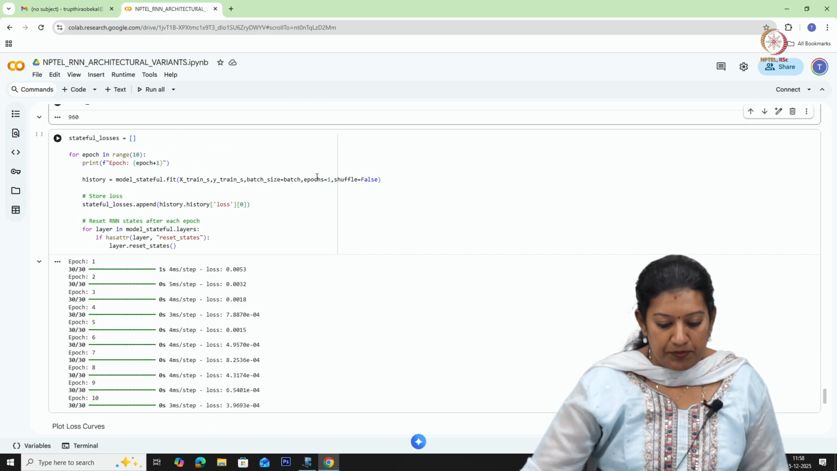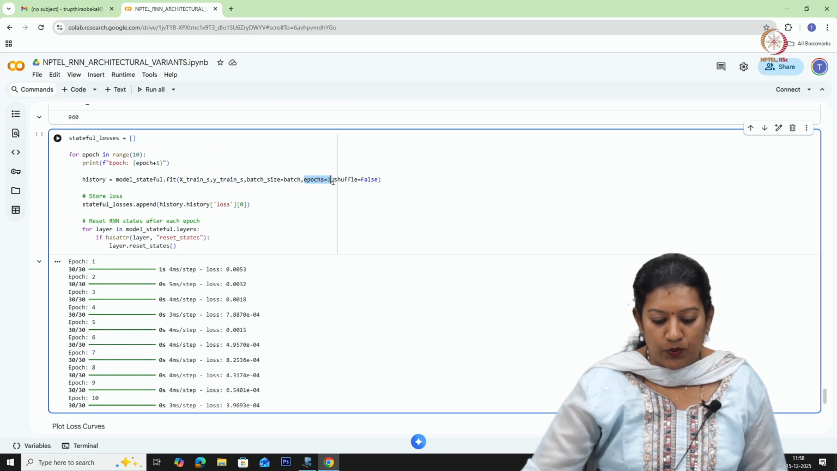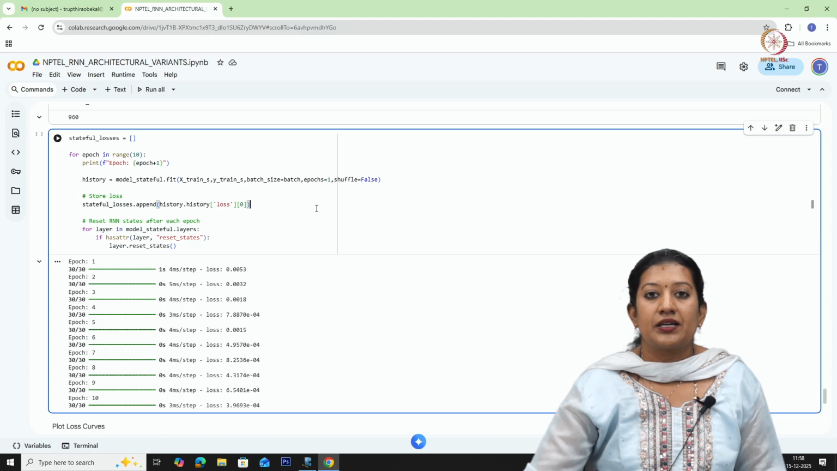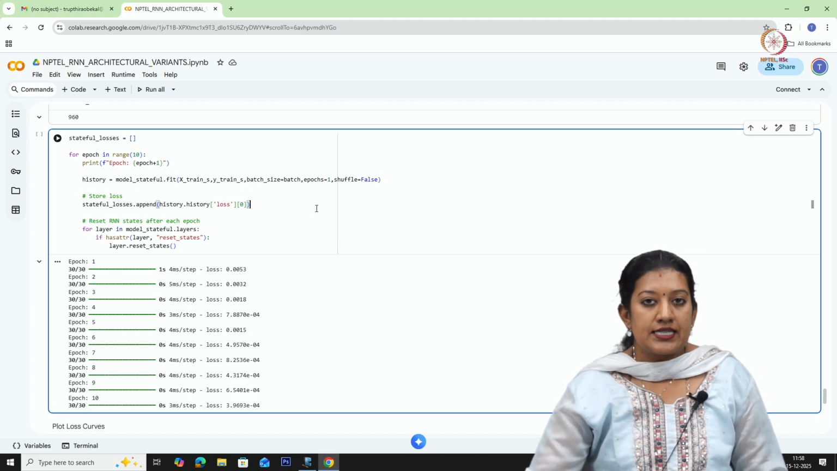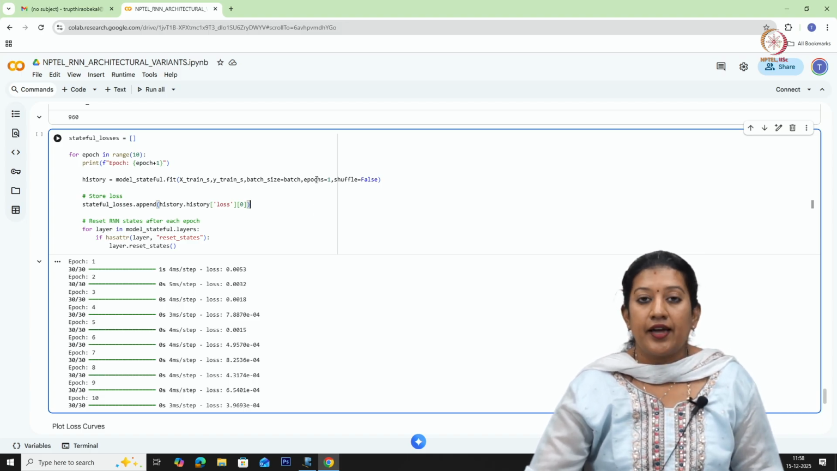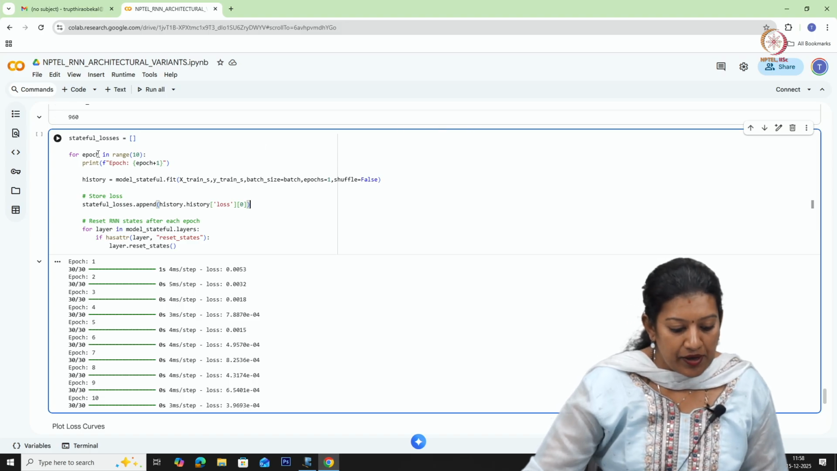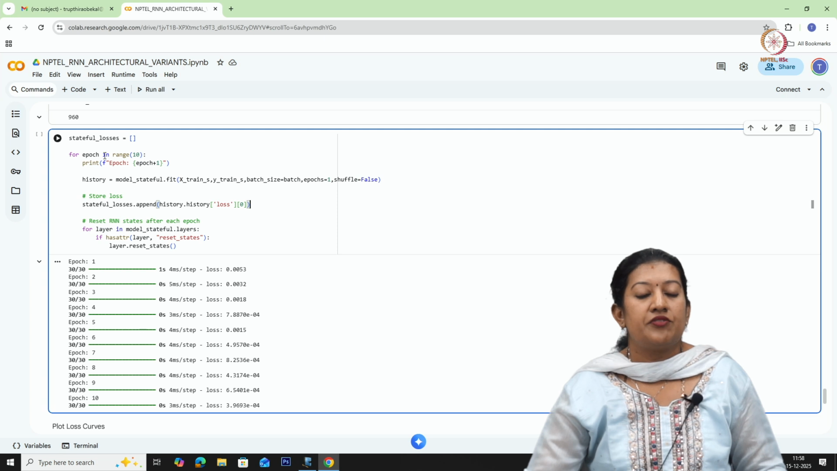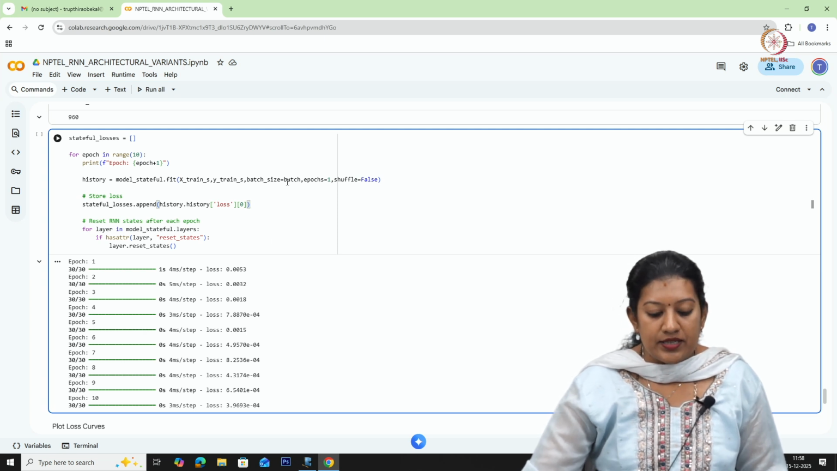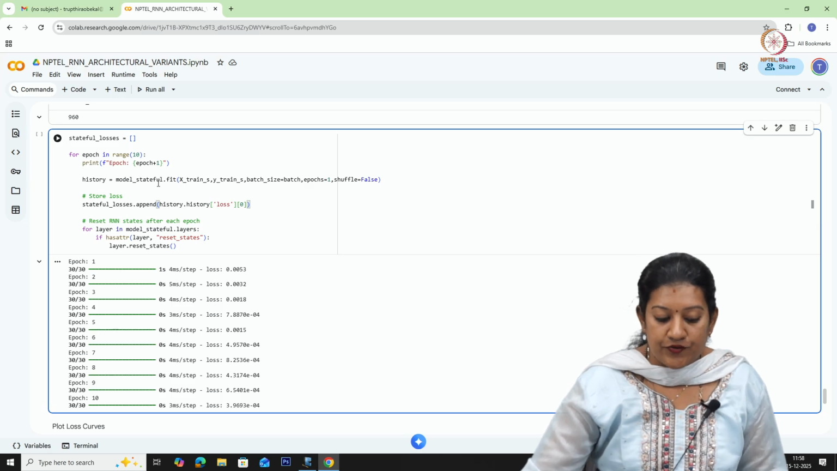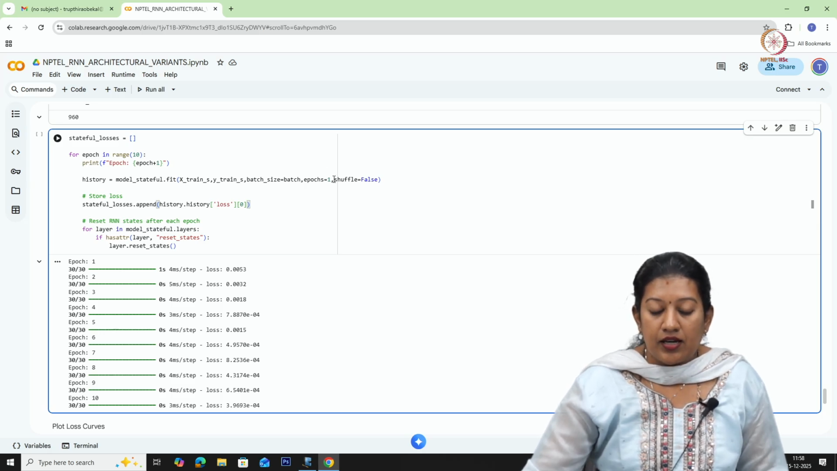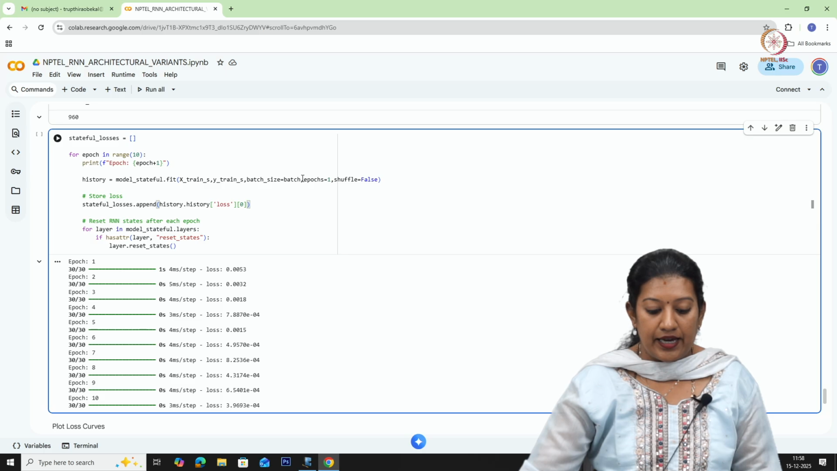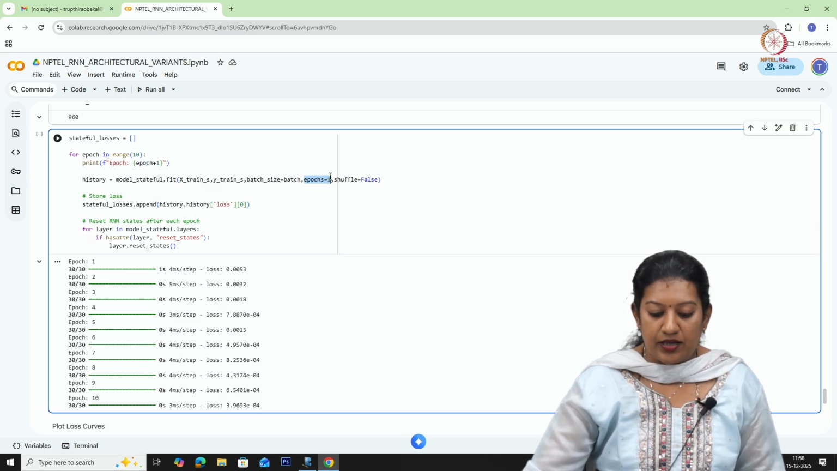That's why we maintain epochs equal to 1 here. We call epochs equal to 1 because I want to reset the hidden state after every epoch. So even though we mention epochs equal to 10, in a normal RNN, once we define epochs equal to 10, we don't make use of an argument within this function. But in case of a stateful RNN, since I want to reset after every epoch, I have to mention this argument, epochs equal to 1.